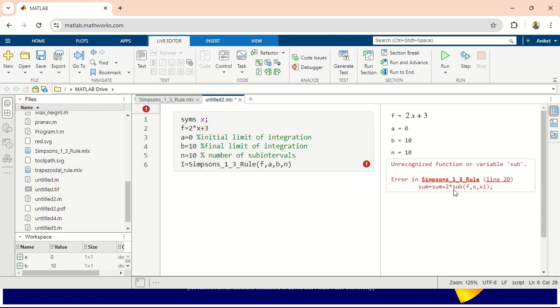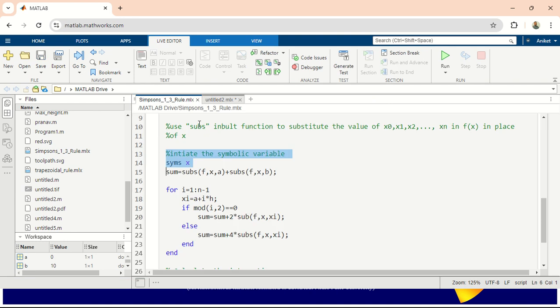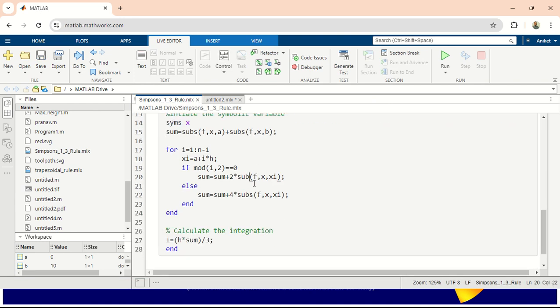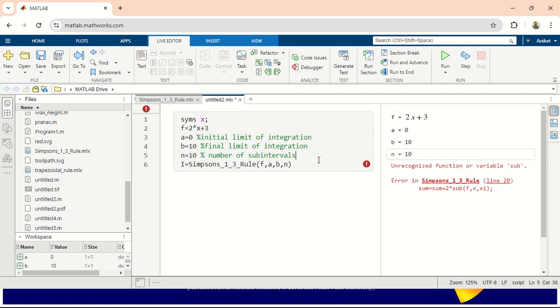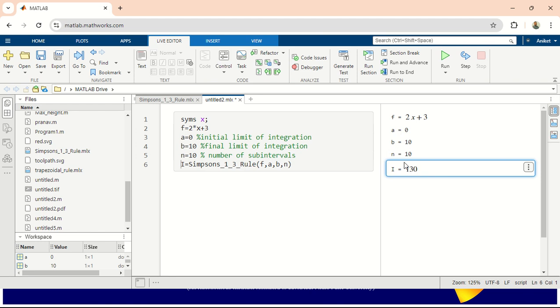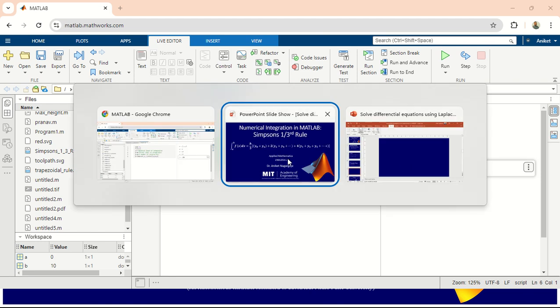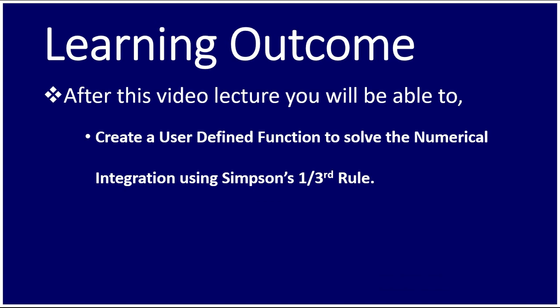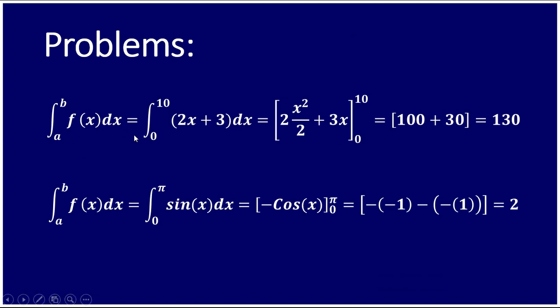Yes, we have some error in Simpsons 1/3 rule. Here I forgot to write the complete function name, subs, and we'll save this and run this once again. Yeah, so we got the value 130. Now if we cross check this with our problem which we have solved using the conventional method, we got this 130.